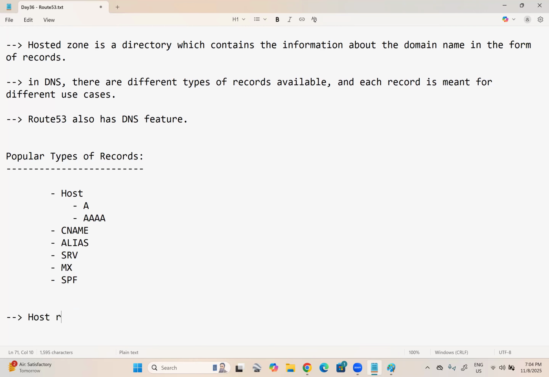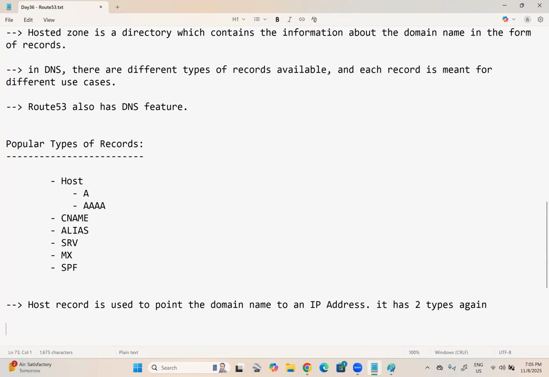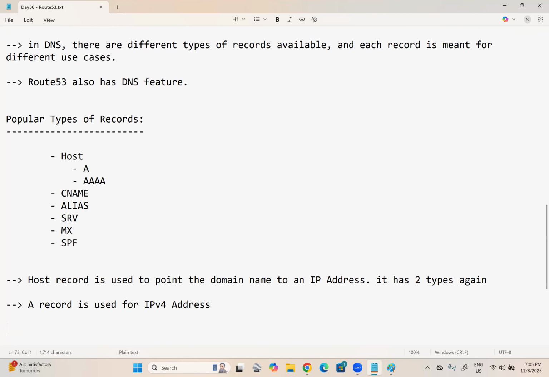So here I can say host record is used to point the domain name to an IP address. It has two types again. What are those? First one is A record, which is used for IP version 4 address mapping, whereas AAAA records is used for IP version 6 address.